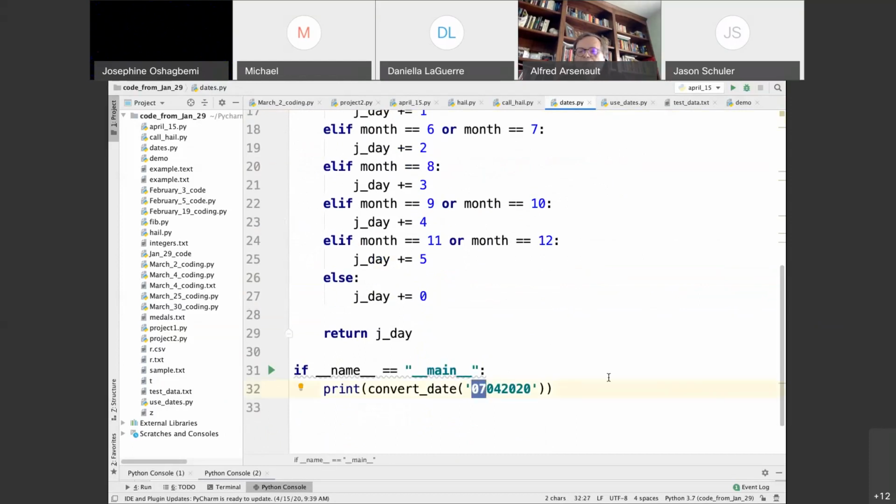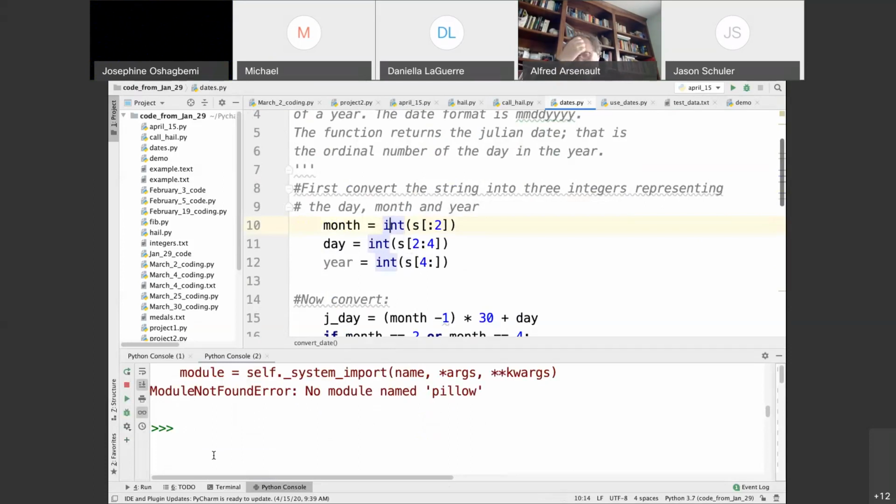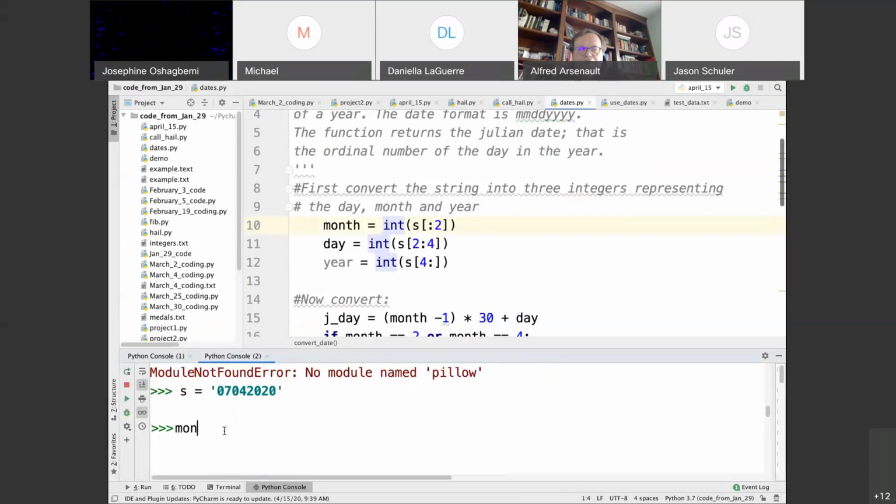This is going to give me that 0 and that 7. This, in other words, right here, is going to give me the characters, the substring 07, and then I'm going to convert it to an integer. I'll show you in a console how that would work. So we're going to say s equals the string 07042020. Now I'm going to say month. First, I'm not going to convert it. I'm just going to leave it as a string.